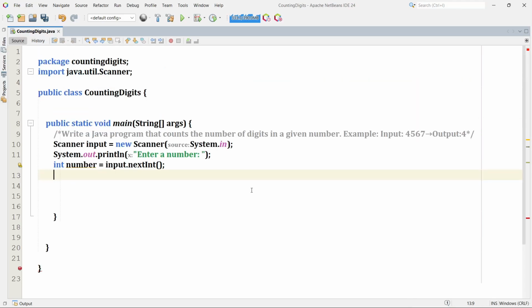In today's video, I will be solving question number 13 from chapter 3. So this is the question. It says, write a Java program that counts the number of digits in a given number. Example, the input is 4567 and the output is 4.